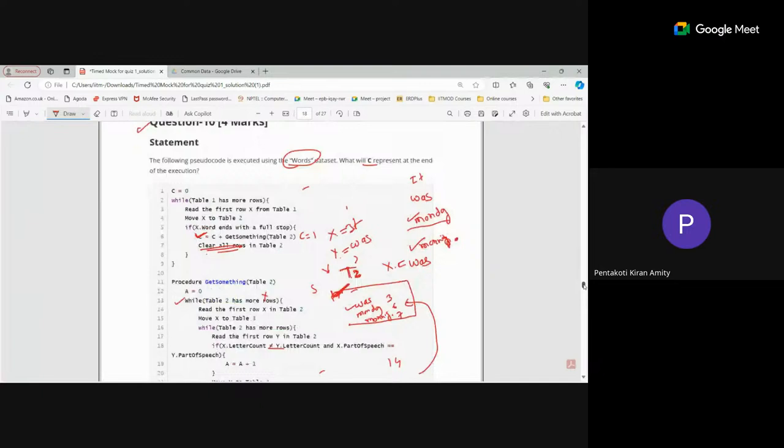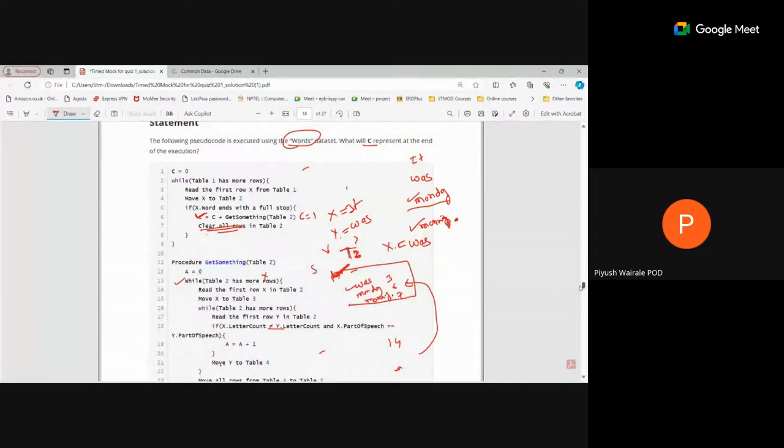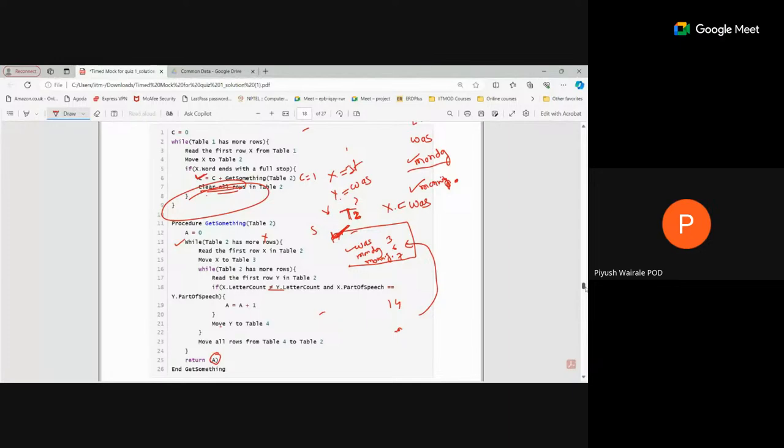Okay, don't worry. We'll check this question. But as of now, I guess you understand what we are doing here, right? How this code is working, right? There is some ambiguity here. Something more is required here. We need one more variable. Yes.